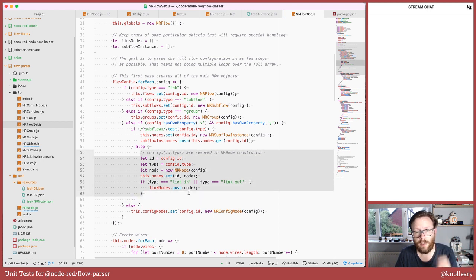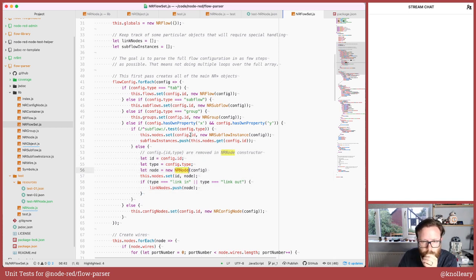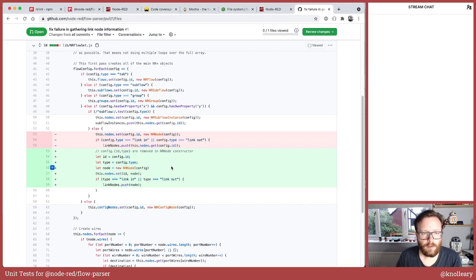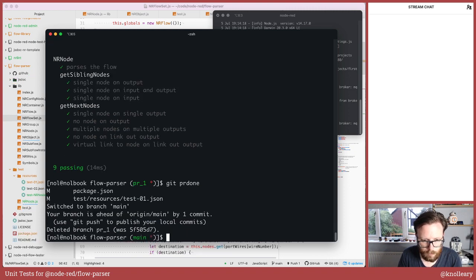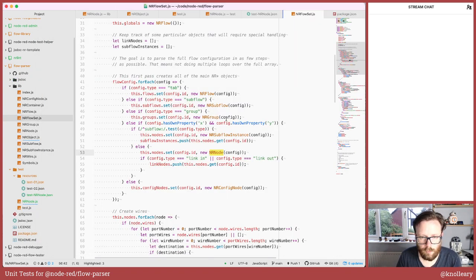Yes, we were in here where we create the new... Sorry, I got slightly confused because I forgot I've still got his PR checked out. So let's do git PR done. This is taking us back to what the code is in my branch without his fix.